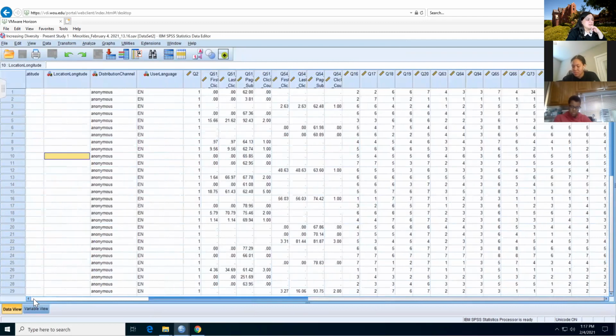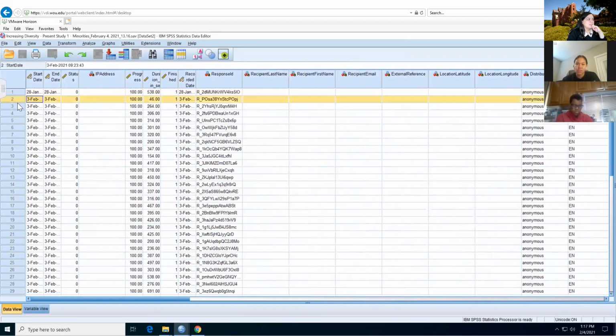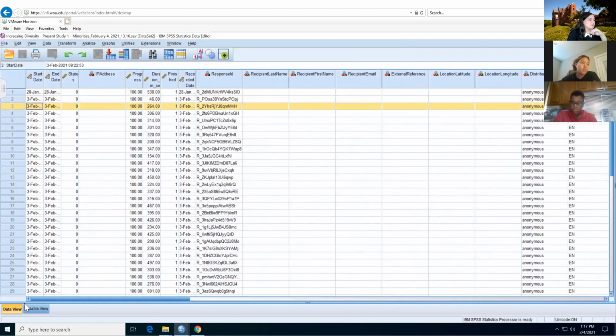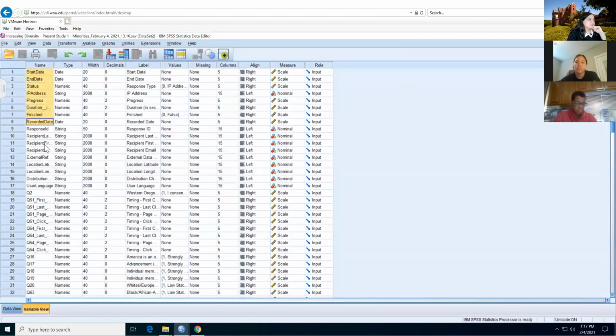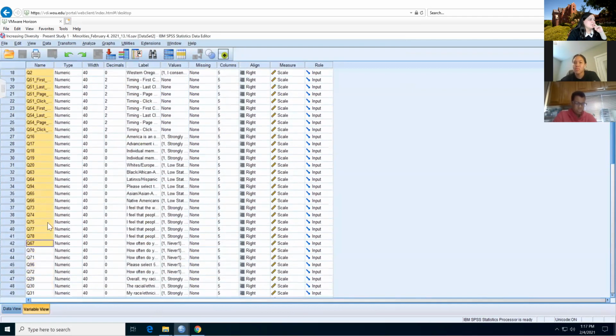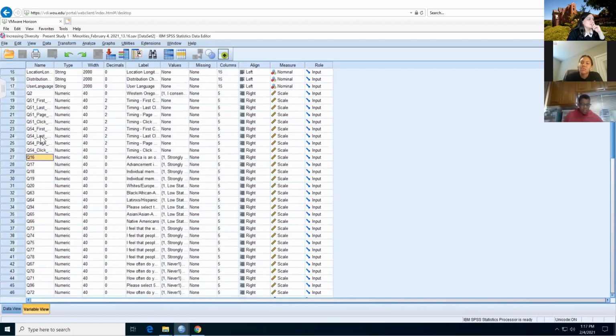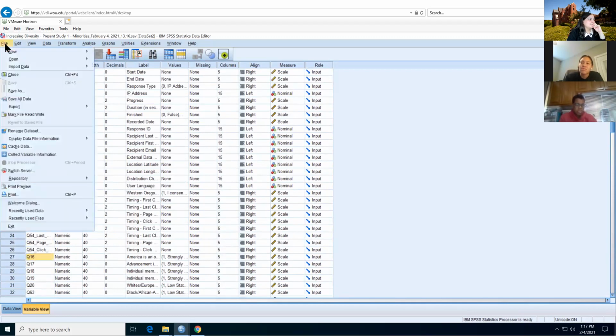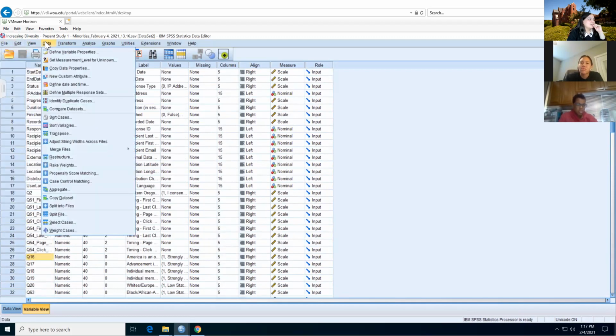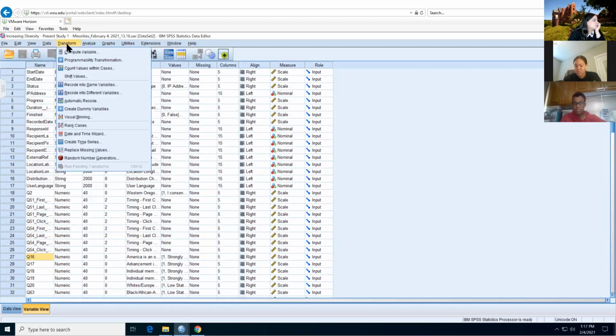When we look at our data in SPSS, this is giving us information by participant, so each row is one participant. But when we go to variable view, it tells us the name of each variable. Are there any problems with these variable names? Do we know what Q64 and Q63 are? Nope, we do not. So one of the first things we have to do is label our variables. What we do is transform our variables, so recode into same variables.